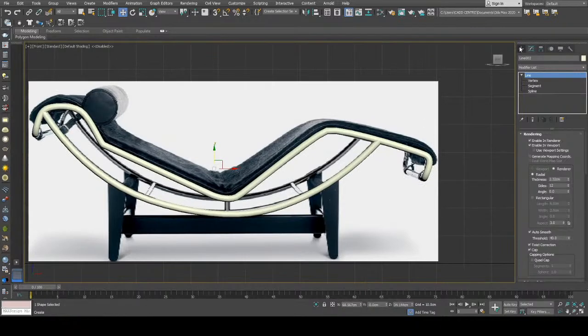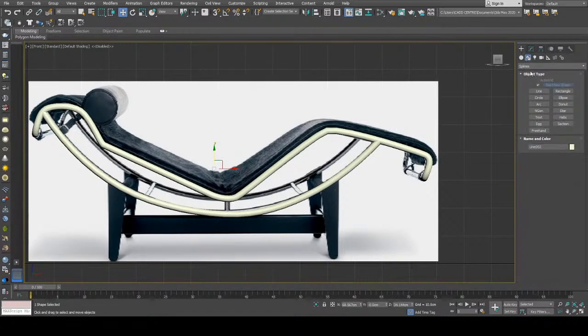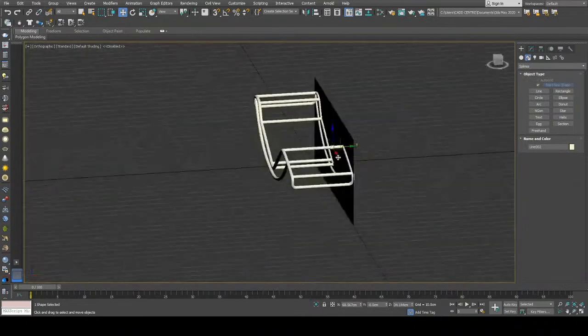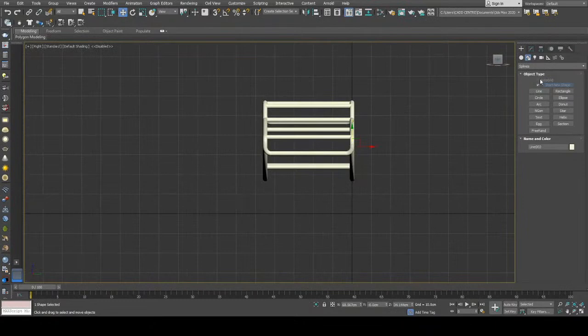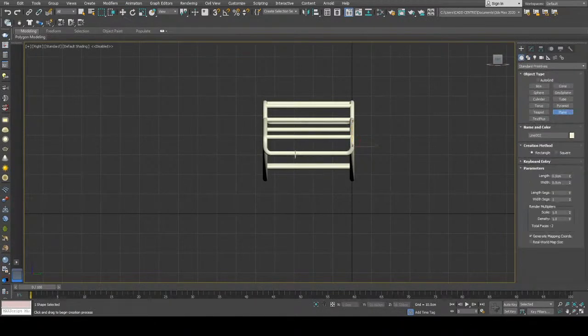We can start with a box, or else you can also start with a plane. If you're creating a plane, first of all you have to create it from the side elevation. So come to the right side, then select the geometry. In that we have to select the plane. With the help of the plane, we can create a plane here.